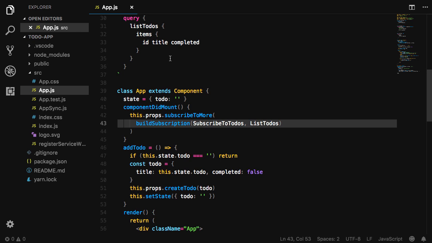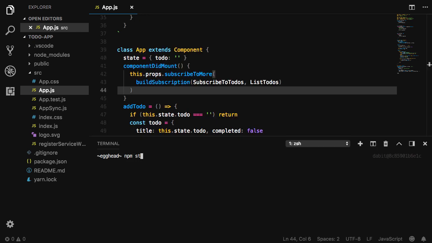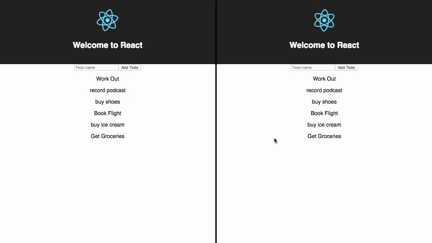Now we're ready to test this out. Open up your terminal and run npm start. To test out GraphQL subscriptions, we're going to open up two browser windows in order to see that the data is coming through in the other browser. When we create a to-do in one browser, we should see the other browser update with the new data.